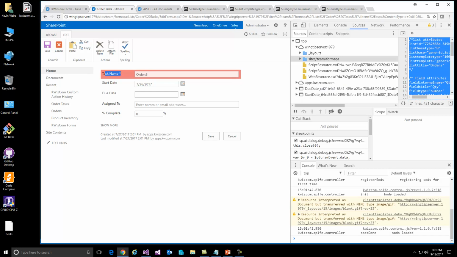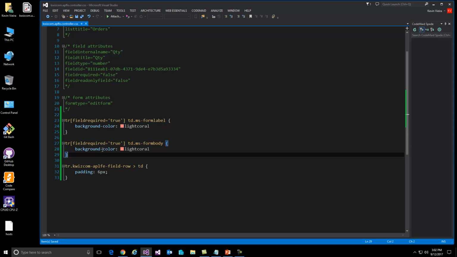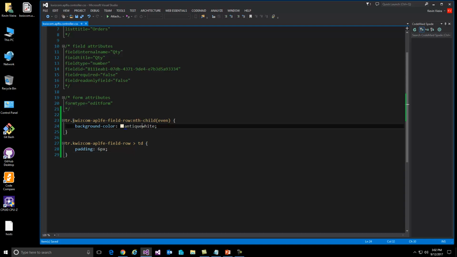That's pretty cool. What if we wanted to do something stylish instead of something so bold? Say we wanted, right out of the box, alternating row colors. So again, make use of CSS rules. I'm basically saying I want all field rows. I can use the class here, so it's not targeting all table rows, but specifically field rows. And so this class, and I'm saying every even field row, I want you to color it antique white.